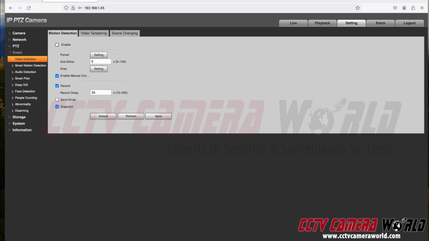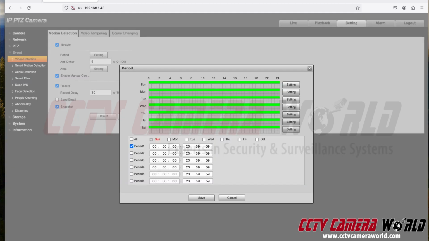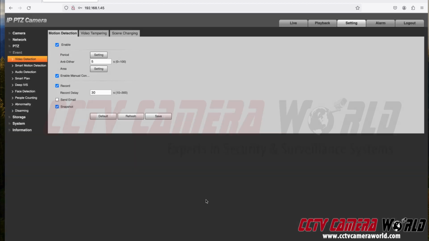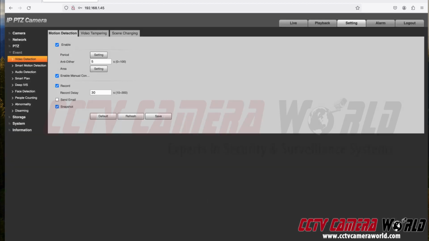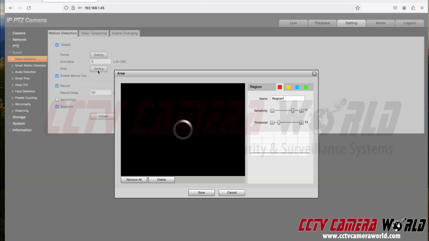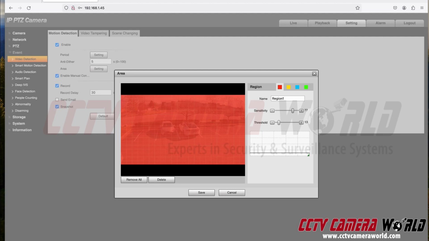And by default, when you enable this, you have to go through the period, make sure that all of it is highlighted as green if you want event detection happening throughout the whole week, every day of the week, every hour of the week. And then under area, select the area you want motion detection to occur. If I do remove all, I can then redraw my regions. The first region I have is red. You could draw the whole thing in red again if you wanted.